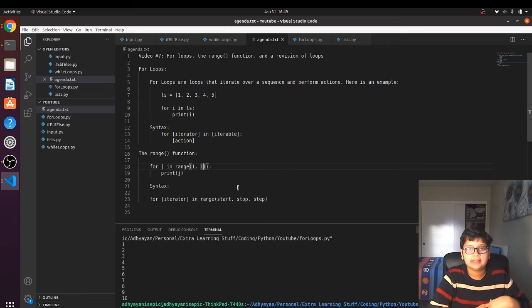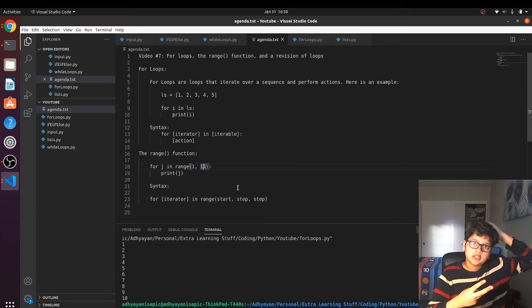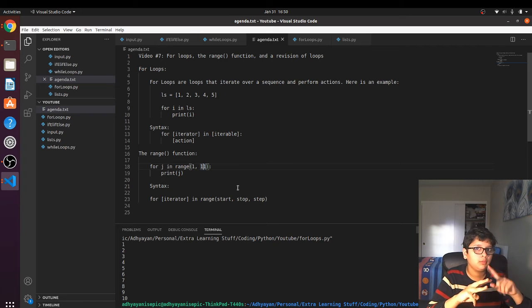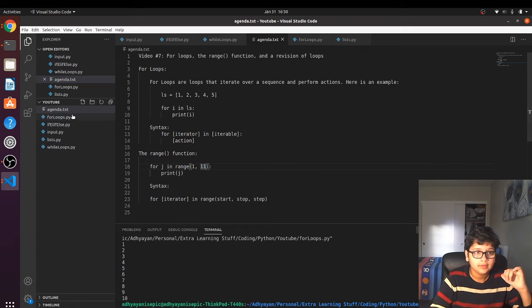And if we make the step 3, then in each group of 3 items in the iterable, it's just going to print the first one. Out of 1, 2, and 3, it's going to print 1. Out of 4, 5, and 6, it's going to print 4. Out of 7, 8, and 9, it's going to print 7. That way it's going to be 1, 4, and 7. So that's what step is.